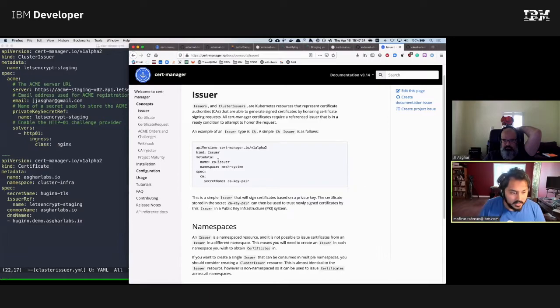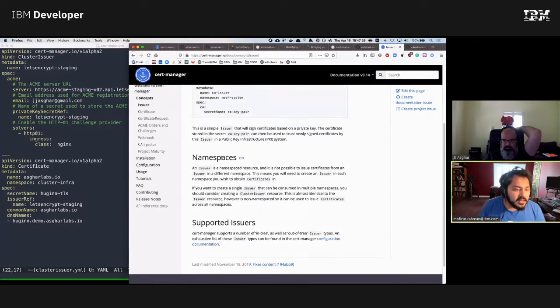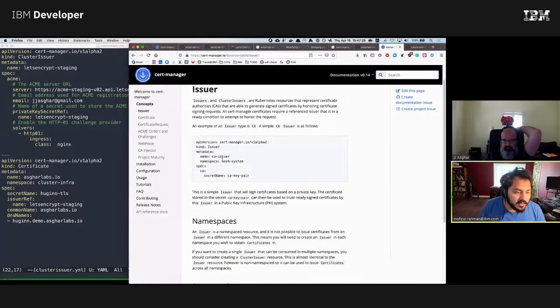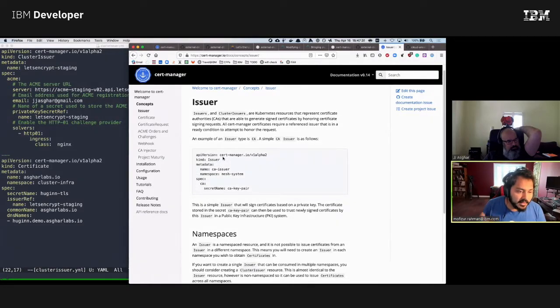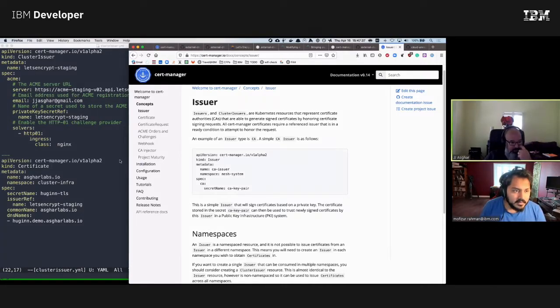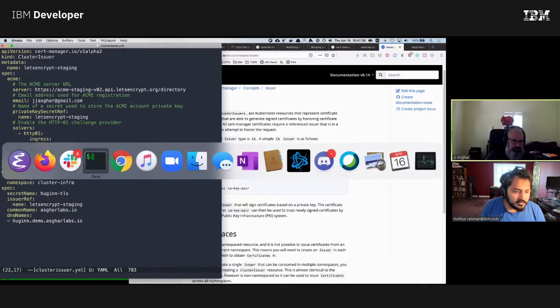So other than that, is your certificate also running on the infra namespace, because your cluster issuer is cluster wide, right? Yes, I believe it is. Let's double check though.